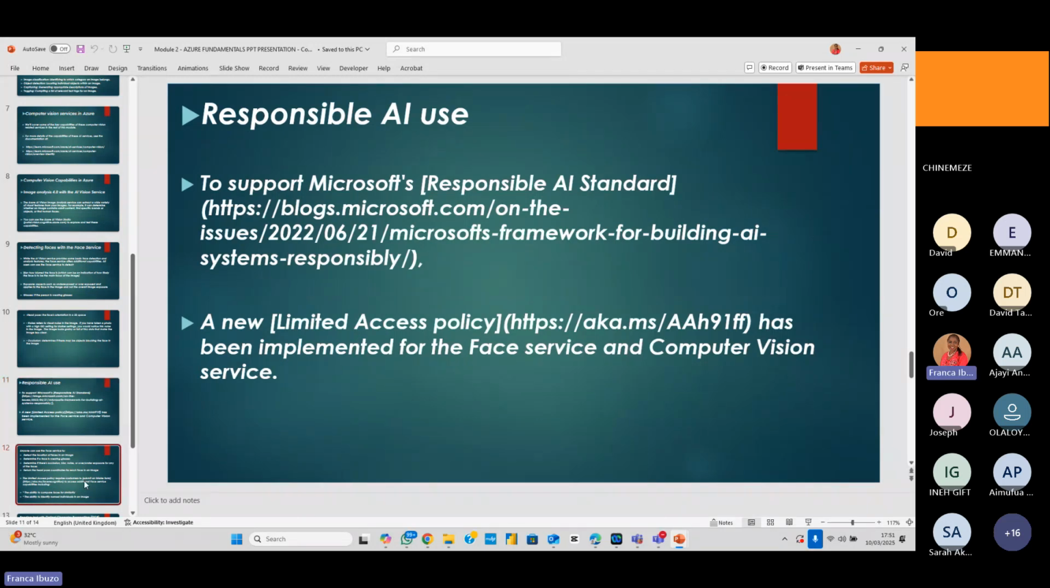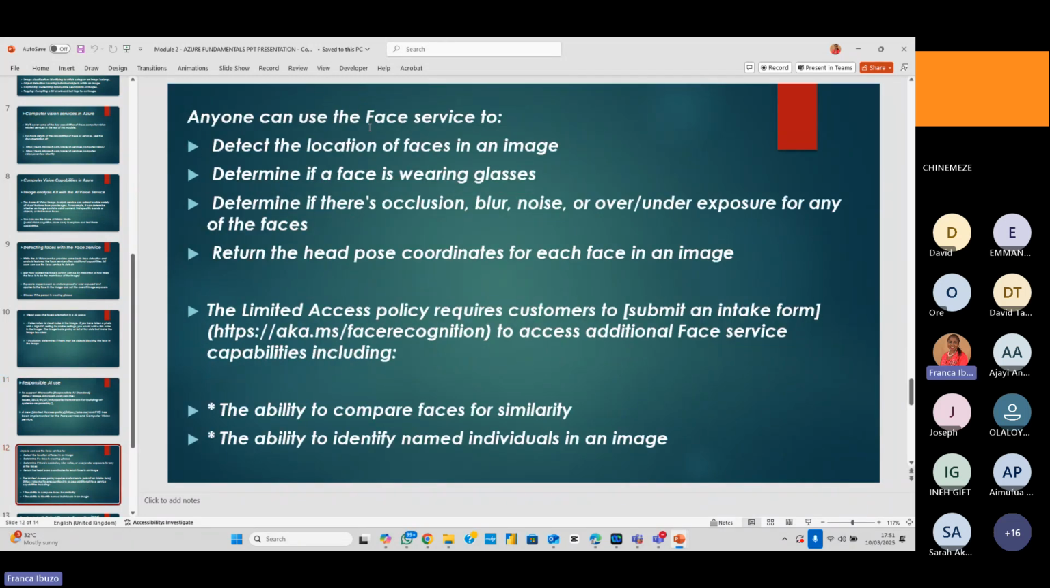Okay, let's look at this. Here I mentioned that anyone can use the face service to detect the location of faces in an image, and determine if a face is wearing glasses. They are using this face service to determine if there is occlusion, blur, noise, or over or under exposure for any of the faces. And you can also return the head pose coordinates for each face in an image.